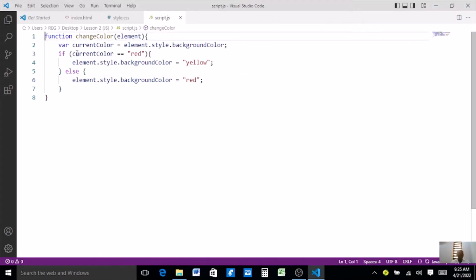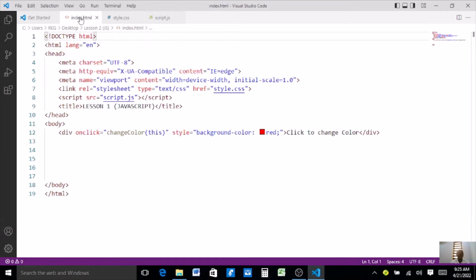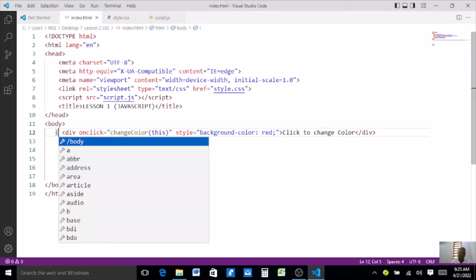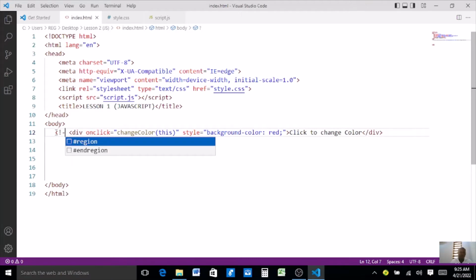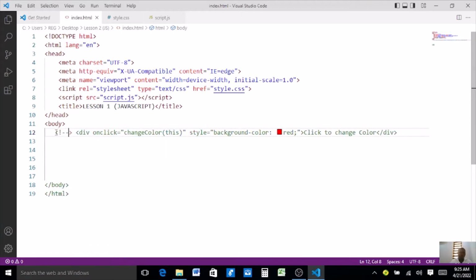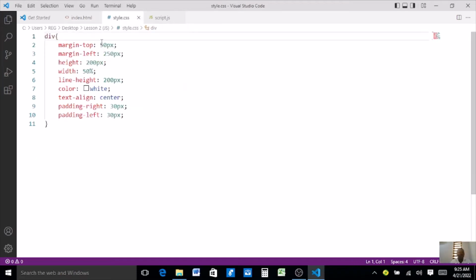Let's dive into lesson 2. For us to get into lesson 2, let's make this a comment. I hope you're seeing what I'm doing. Now we've made this a comment, so it's not going to show in our browser when we're previewing. Let's go ahead and make this CSS file a comment too.